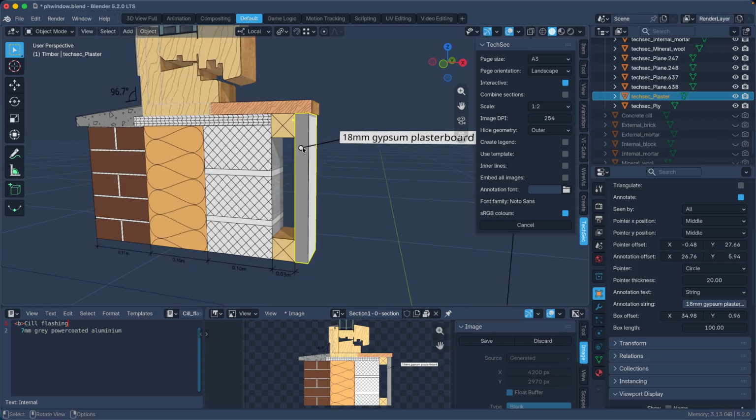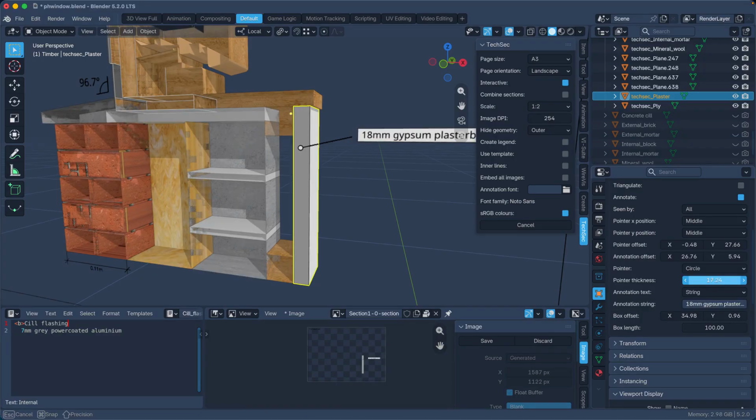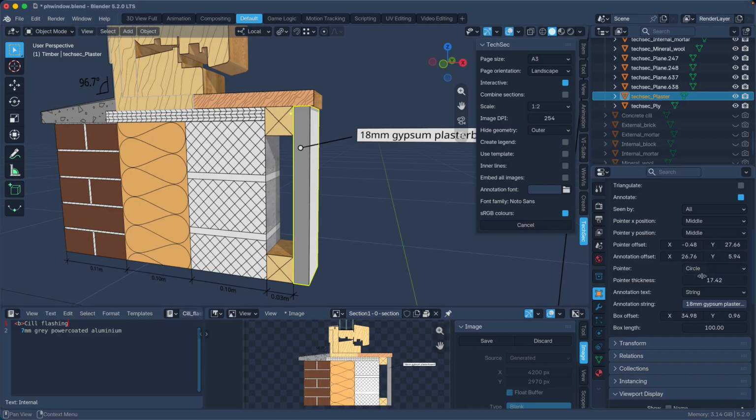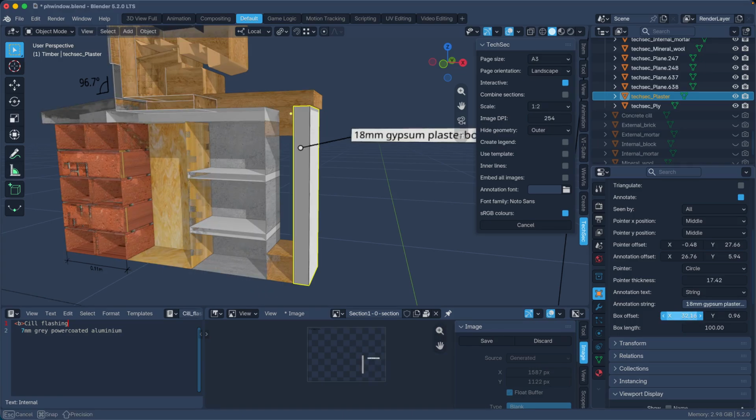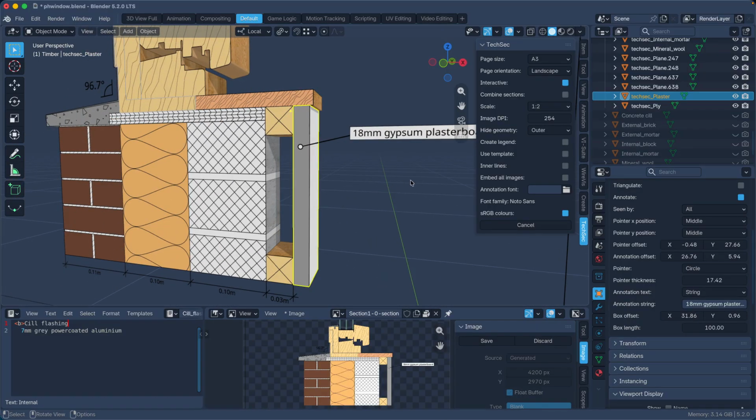I can also change the nature of the pointer. I can go just to a line, or I can choose an arrow, or I can come back to circle again. I can set the pointer thickness. This will scale everything: the pointer, the line thickness, and the size of the text. And then I can, if I want to, bring my box back in case the scaling makes the box leave the line.